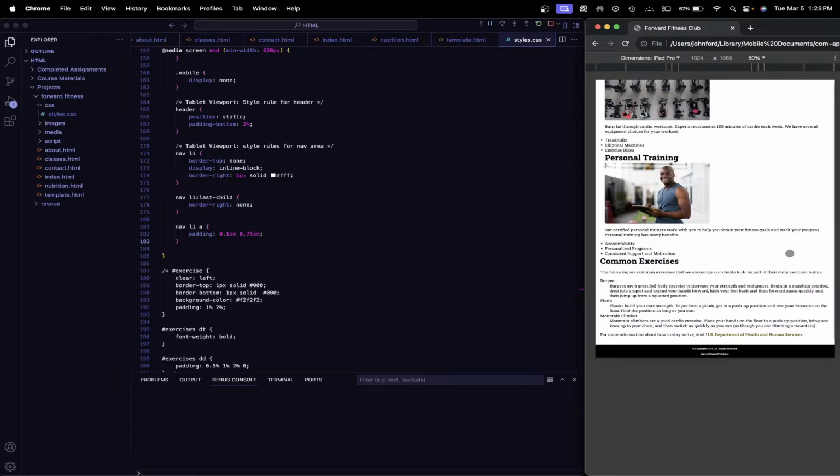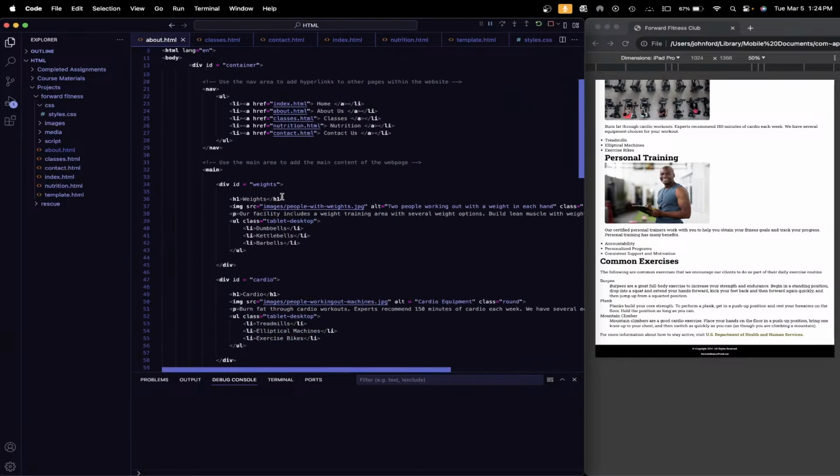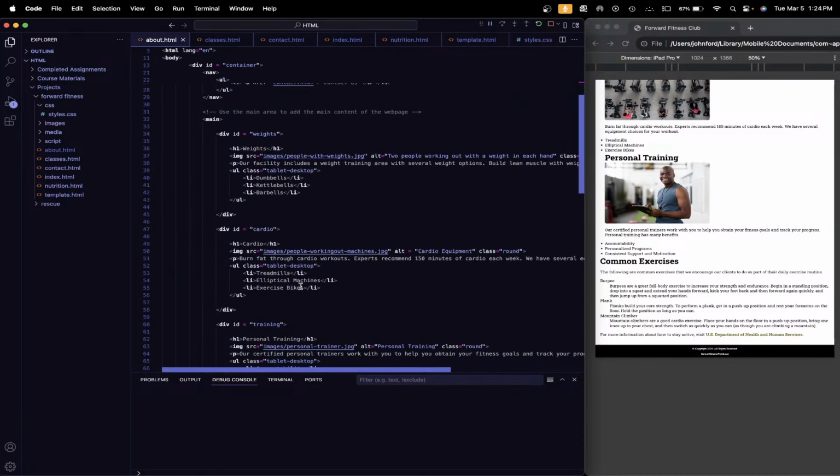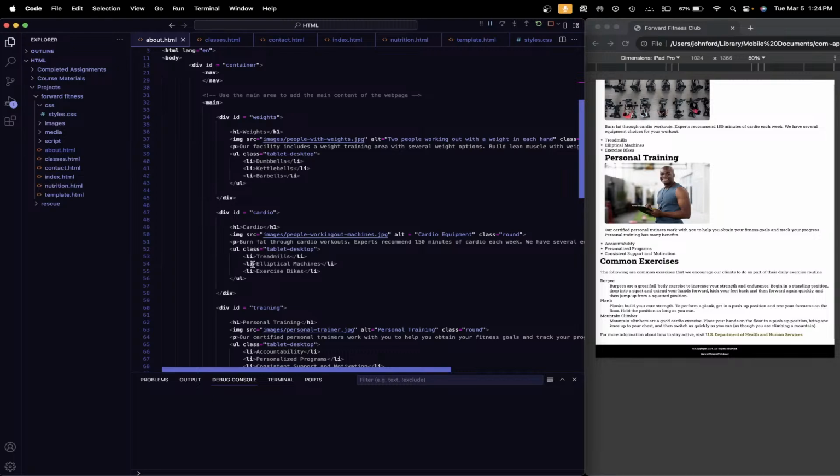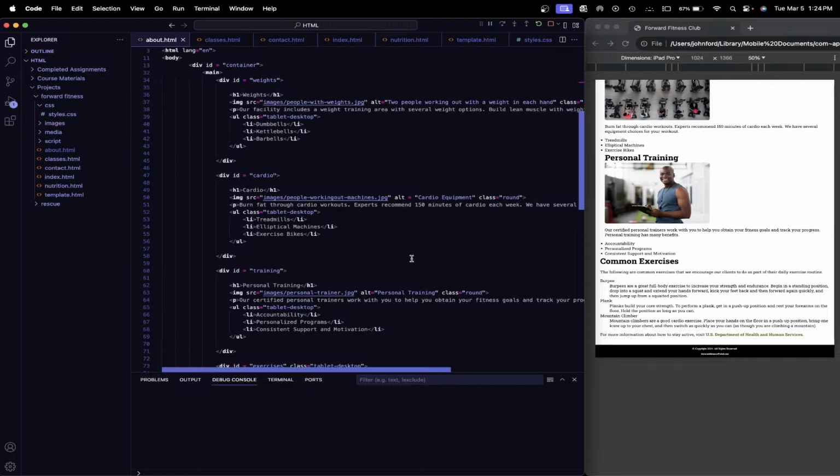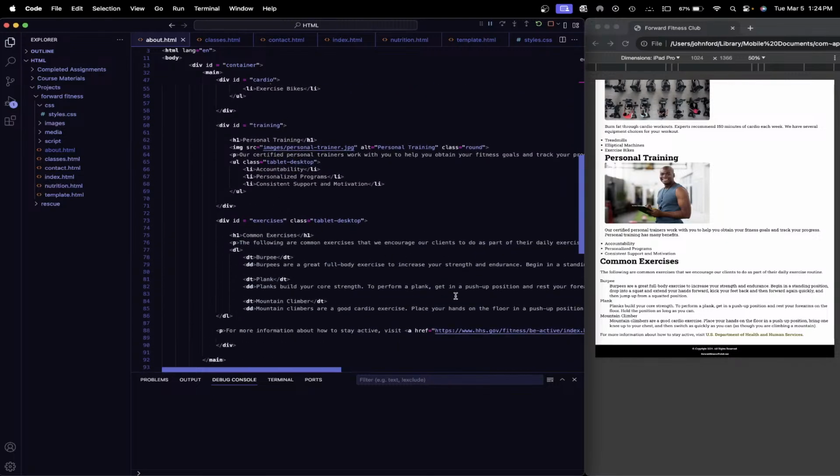All right, so the About Us page contains unordered list elements within the main content area. The unordered list elements currently appear outside of their parent div element. So let's go to the About Us page. Yeah, so these are the unordered lists right there, and the div element is the one with the ID cardio, and the ID training and exercise.